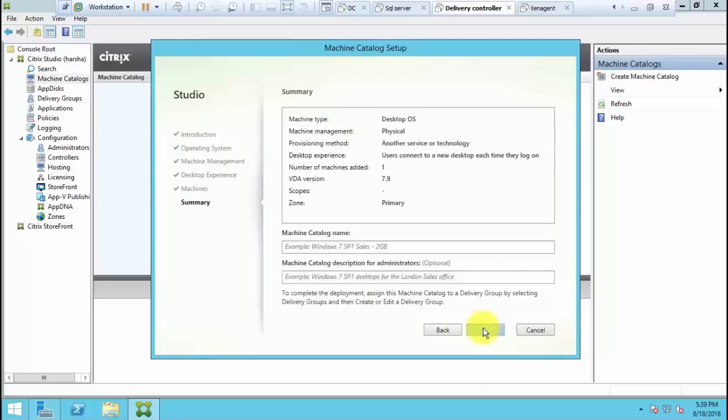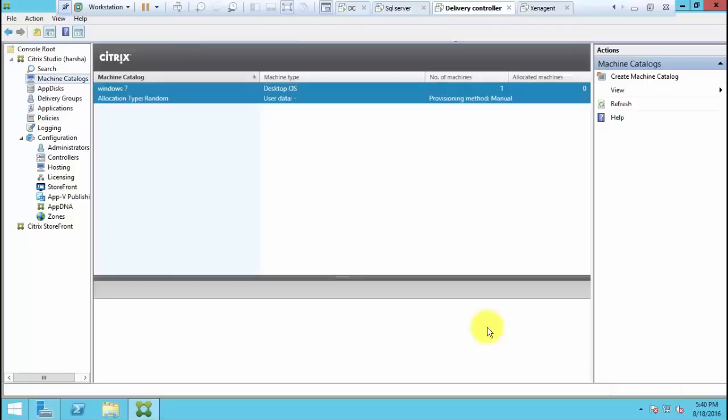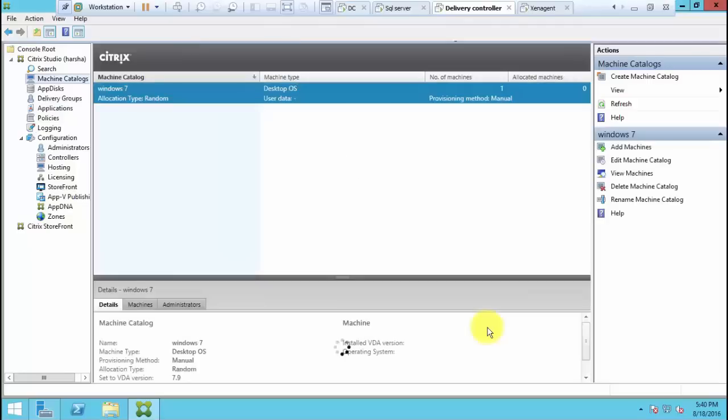Here you need to mention the machine catalog name and description for our reference. The name is not sensitive. For our understanding purposes, we need to give it, so give a name as you would remember it. Click finish. Now we have successfully created the machine catalogs.